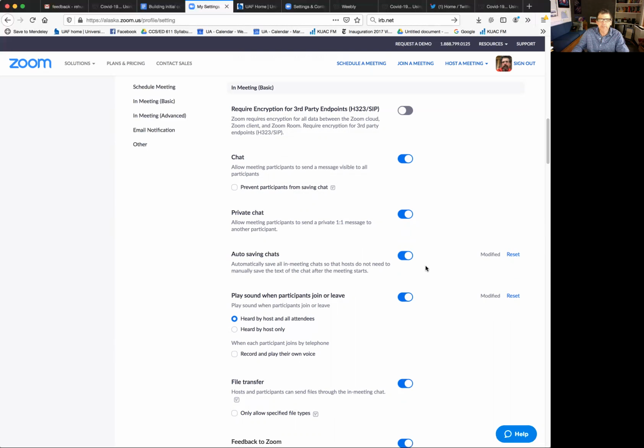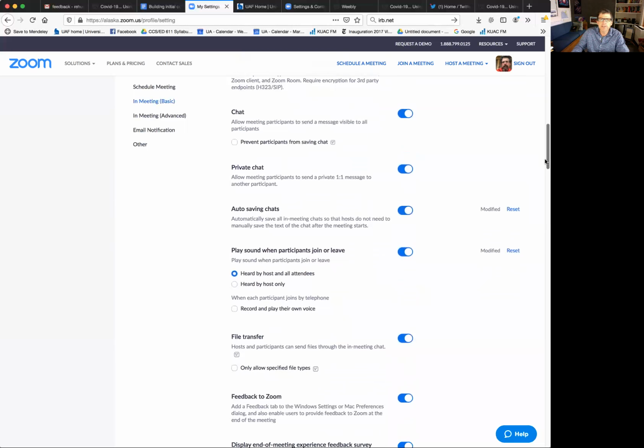Automatically save all in-meeting chats so that the host does not need to manually do it. I like the chat save. There's really great conversations that go on. This isn't about classroom management for me or anything like that. It's just about preserving the information that gets discussed in class so that we can all learn from it.